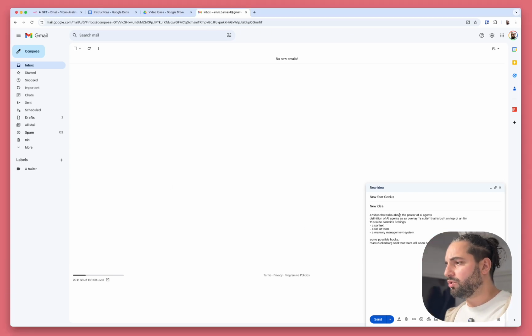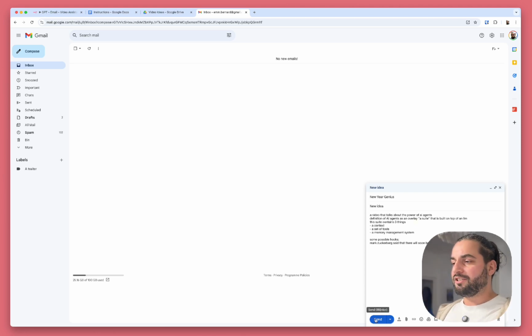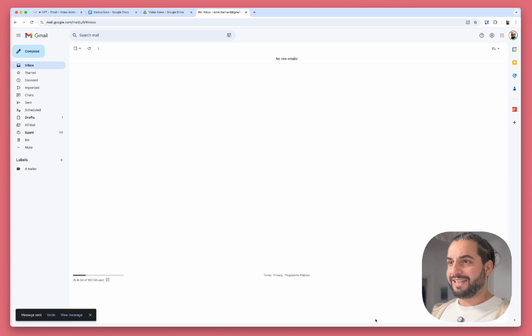So a video that talks about the power of AI agents, a definition of what an AI agent is. It's an overlay, like a suite that is built on top of an LLM. This suite contains three things: a context, a set of tools, a memory management system. These are the three components of an AI agent. And I add a possible hook. I've seen a video about Mark Zuckerberg saying that there will soon be more AI agents than humans. So I put that also in my email. So you see, it's very rough. And I just send this to my assistant and I wait.